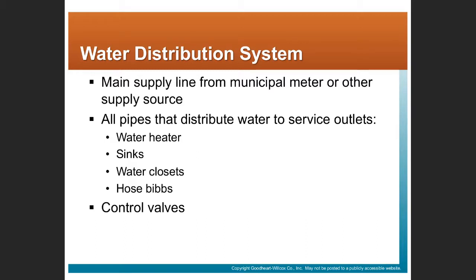So the operating staff of the building is going to want to make sure there's some control valves at strategic locations in the building. So let's say if they have to replace a flush valve, or they have a leaking washer in a sink someplace, they can shut off. They can isolate that fixture from the rest of the system and do their repairs.